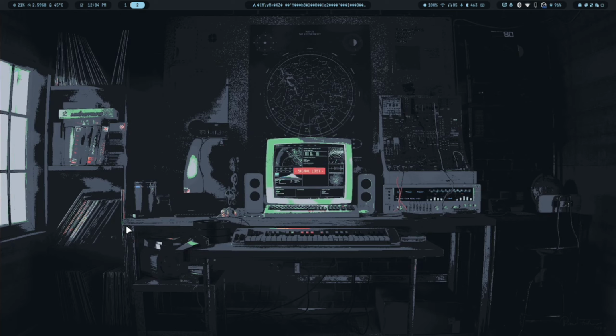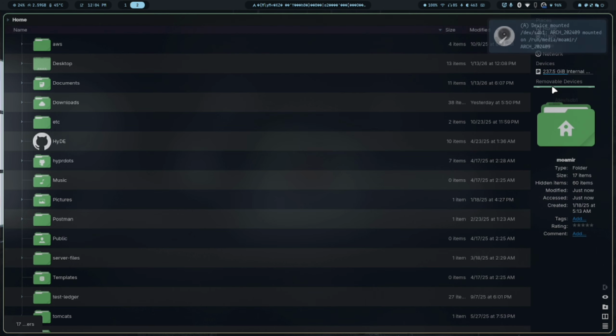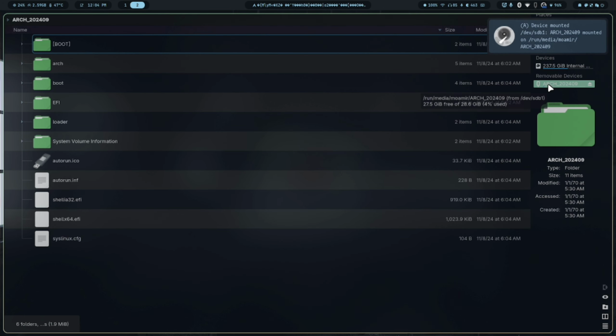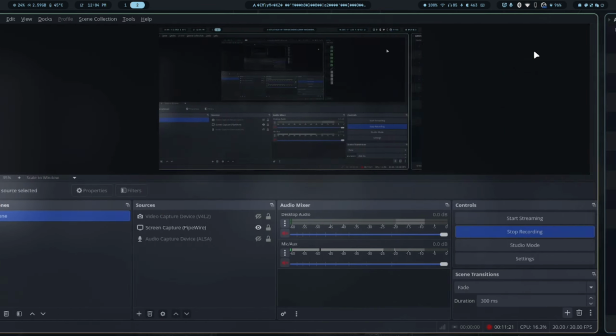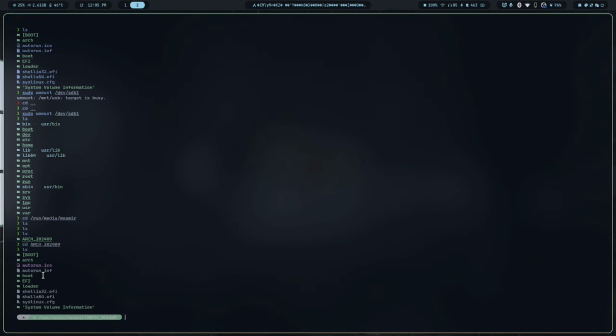Now I will give you an example. The file is not mounted yet. Now I opened it, and it mounted automatically under run media, with whatever the name of the disk or partition is. So here it is arch, and I can go inside this, and the same files and folders you can see here also. So this is called auto mount in Linux.